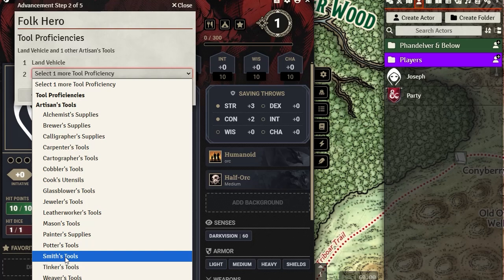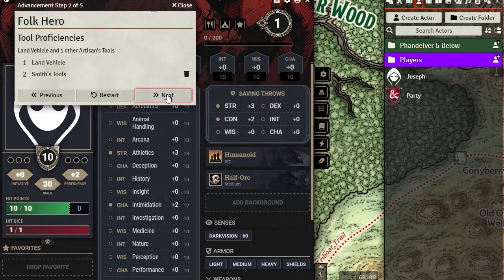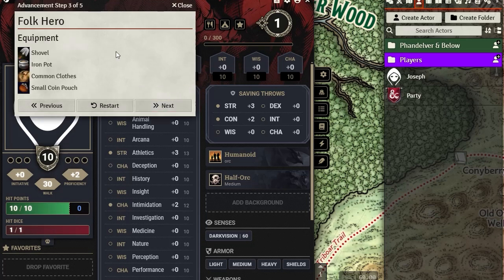Could also be a cook. That's good for anything. All right, let's go smith. And then we have land vehicle, which means we can actually ride horses or carts, carriages, whatever you want to call them, and such. So let's go ahead and click next.